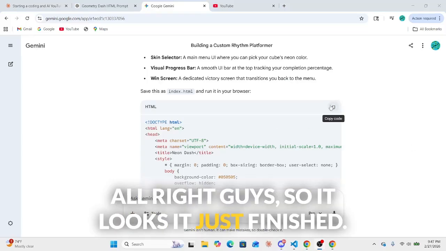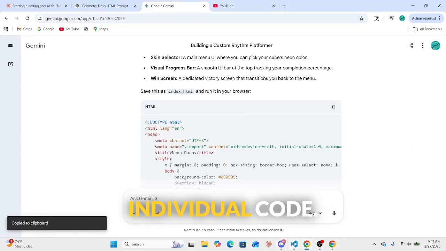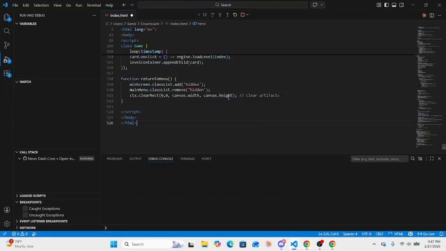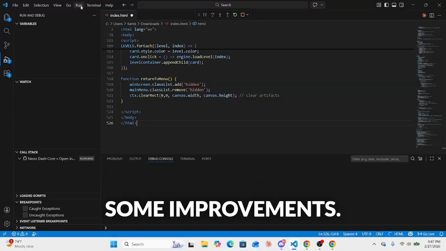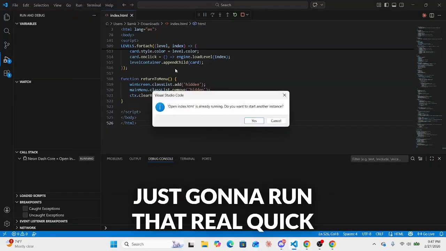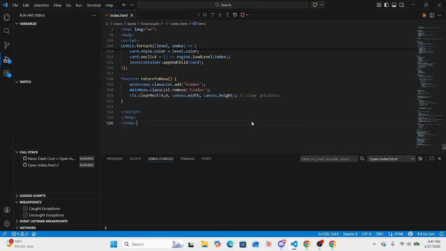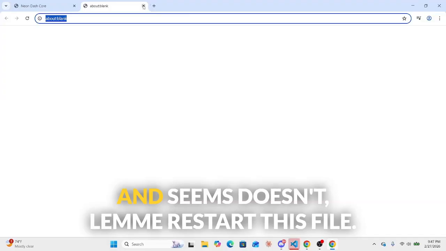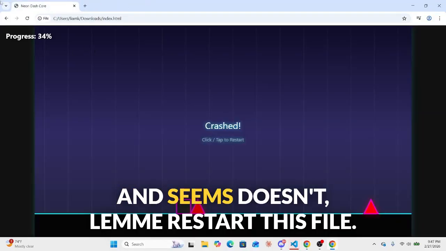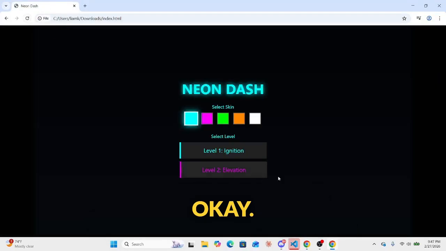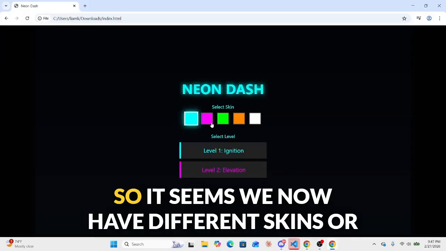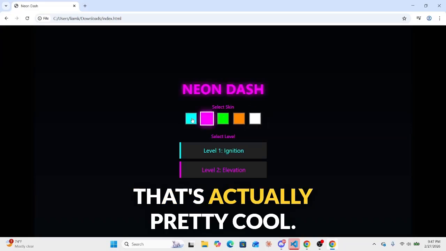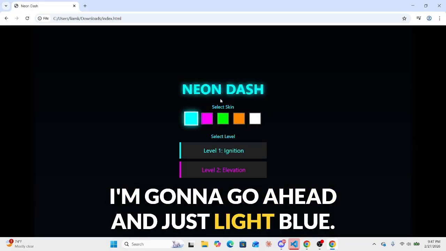Alright guys, so it looks like it just finished. I'm just going to copy this and paste it into Visual Studio Code. It added 80 lines, so there should be some improvements. Just run that real quick. Seems to, let me restart this file. Okay, so it seems we now have different skins. They're different colors. And it changes the title. That's actually pretty cool. I'm gonna go ahead and select blue.